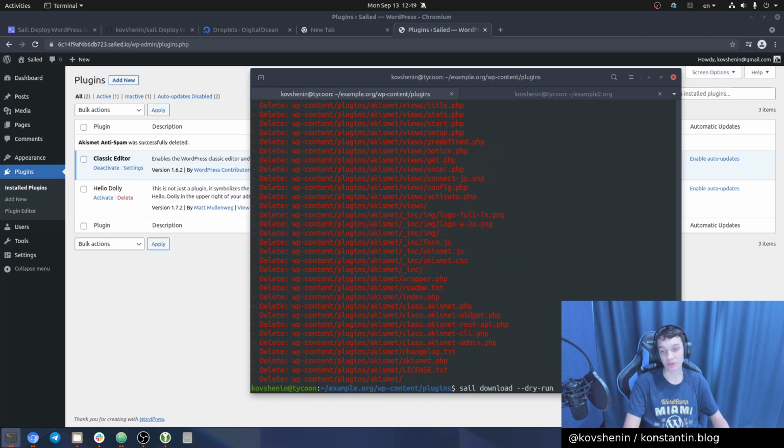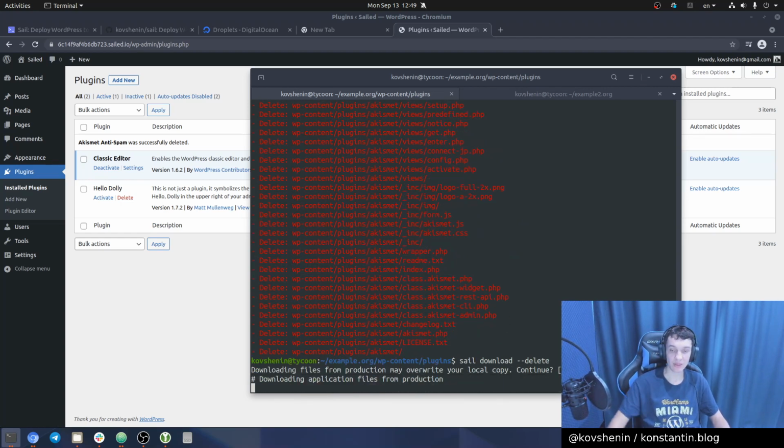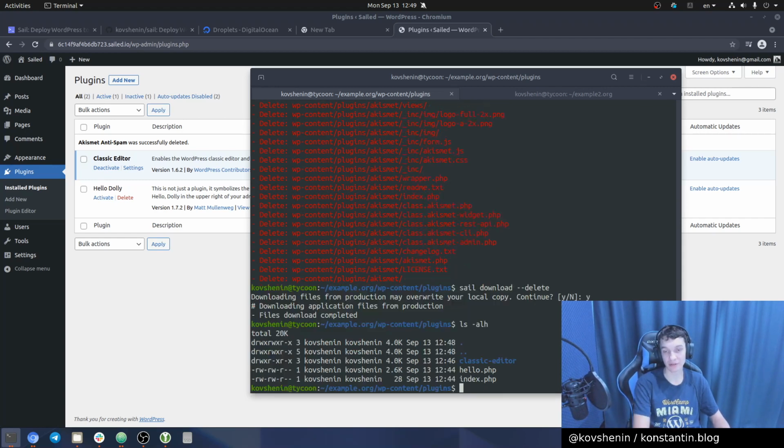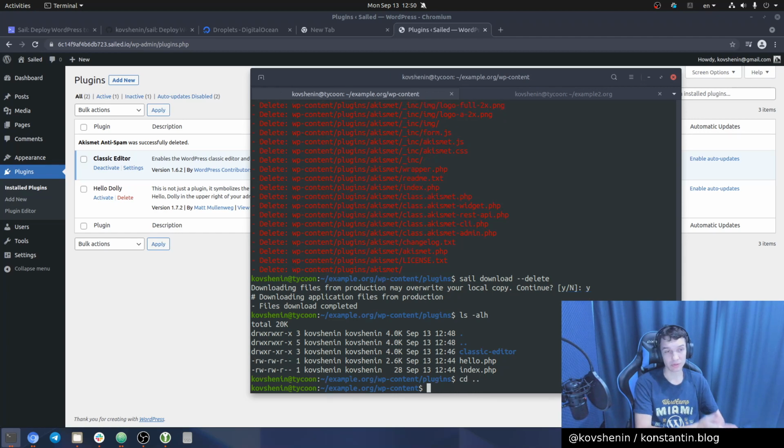But if you do want to delete, you'll just run it with the delete flag. And then delete will actually, in my case, delete the new plugin that I wrote, and then Akismet, because I deleted it here in the plugins as well. So that's download.